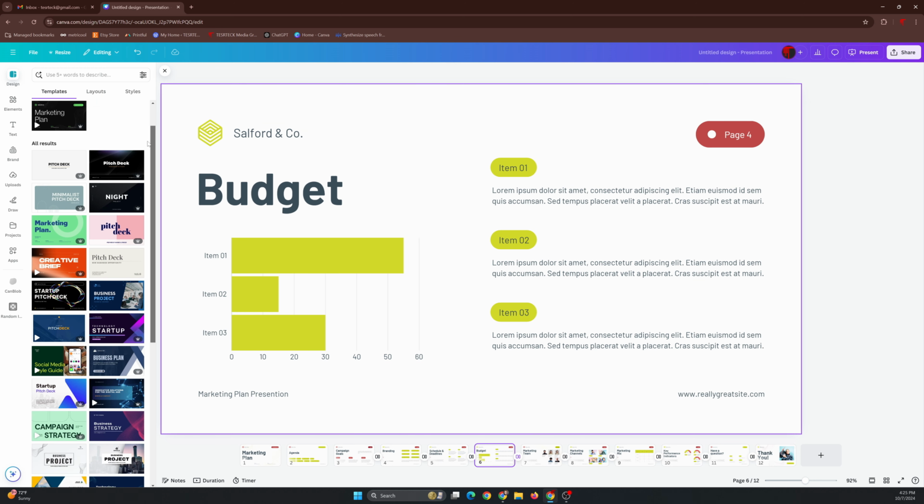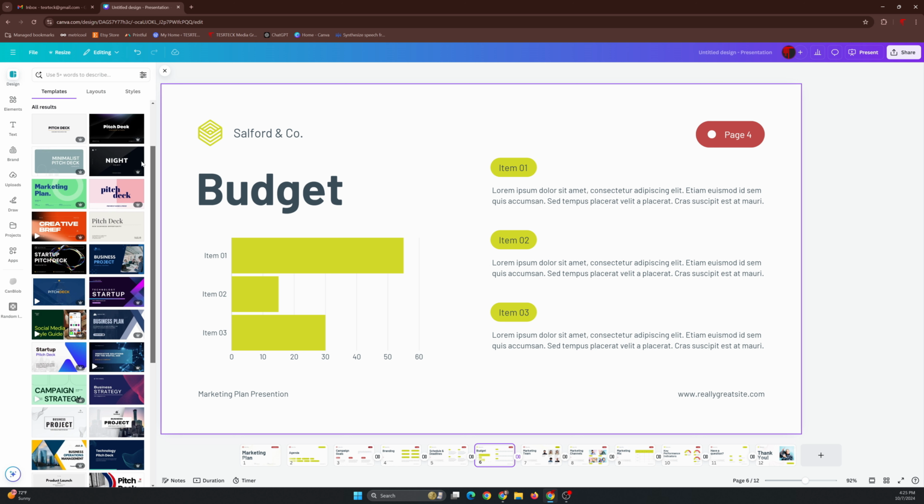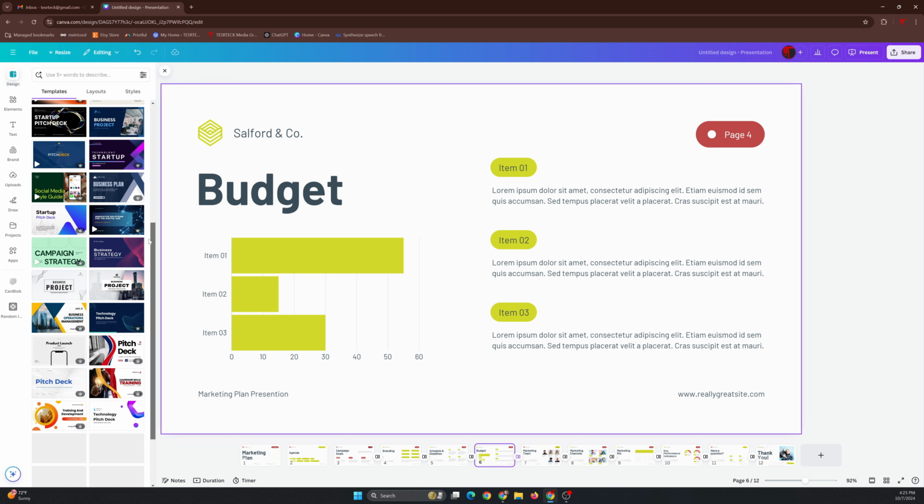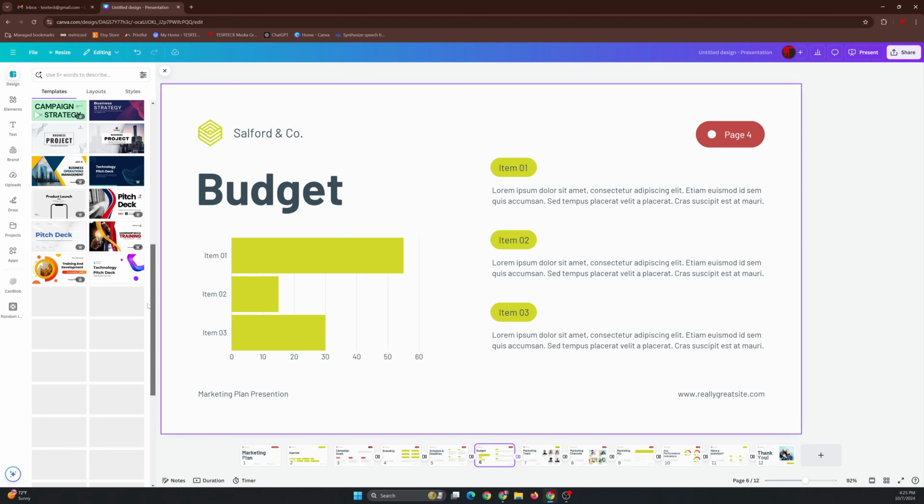Templates are here to make your life easier, to make things happen faster, so that you don't have to create everything yourself. I highly recommend you use them. There's something out there for about anything you need.